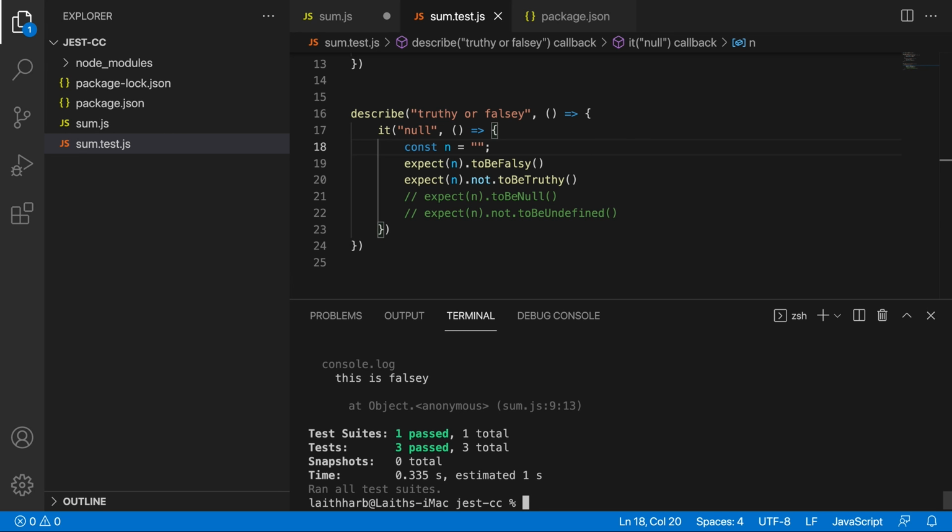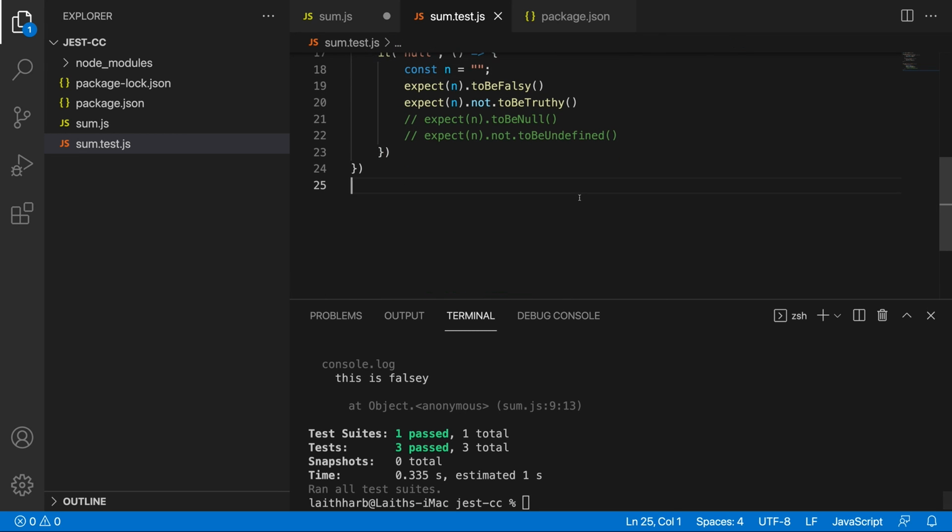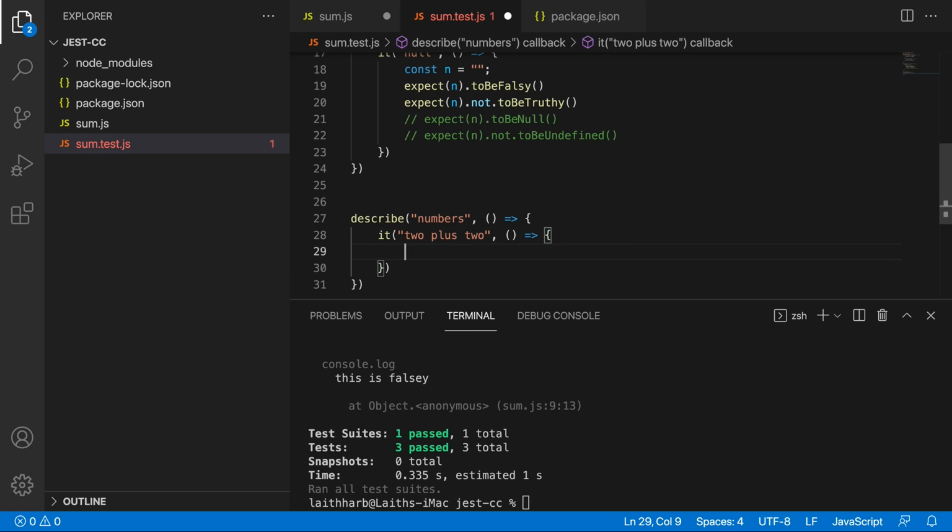So now let's move on to numbers. We're going to look at some of the matchers for numbers. So let's have a describe block over here. We're going to call this numbers, and then we are going to have our callback. Okay, so let's say we're adding 2 numbers together, let's say 2 plus 2, and we want to test what the value of that is. So let's say const value is equal to 2 plus 2.